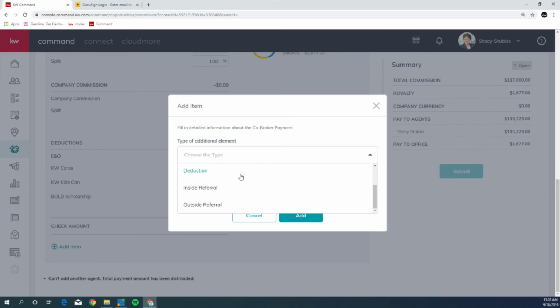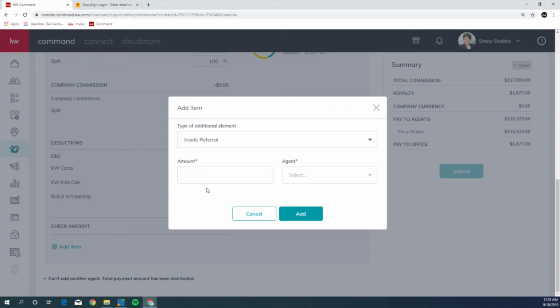Let's say another agent in the office helped you, but they covered you a weekend that you were up at Lake Lanier. So you just want to do an inside referral. This, whoops, sorry, wrong place. And I'm just going to give them $1,000. That would be nice. Guess what? It's got to be an agent in our office.